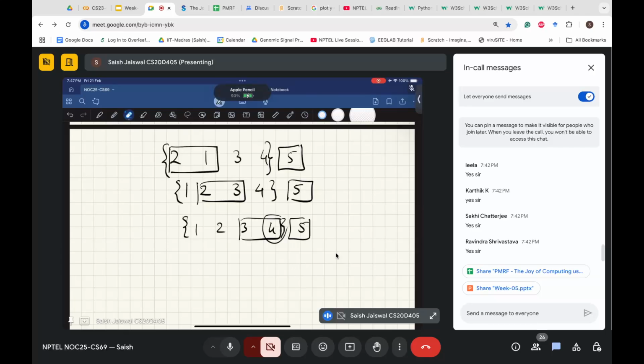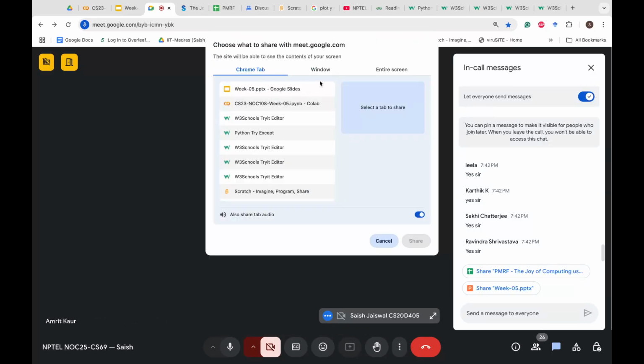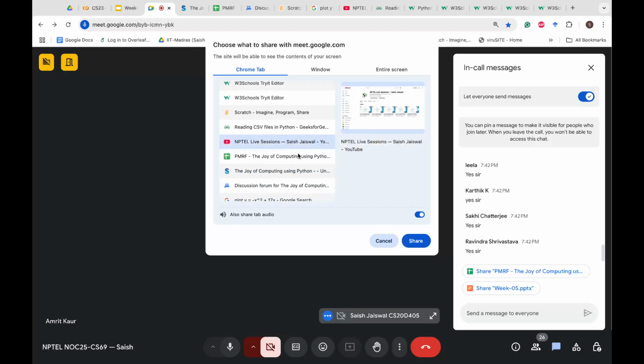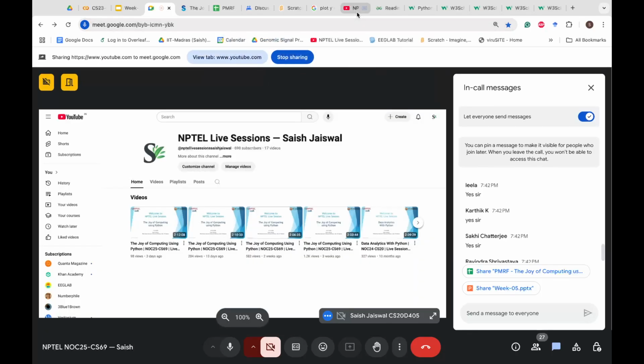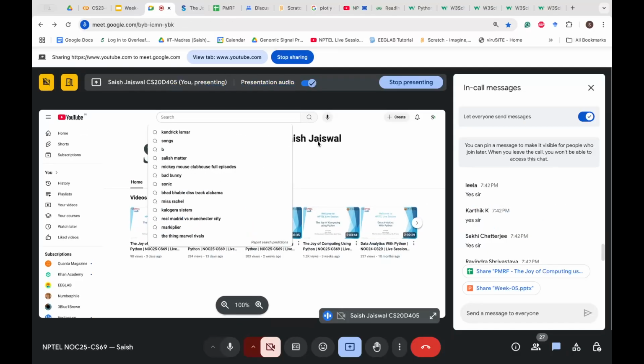Let me show you an animation of bubble sort online. There are other sorting algorithms like selection sort and insertion sort. We'll see some animation for that as well. Okay, I hope you guys are able to see the screen.